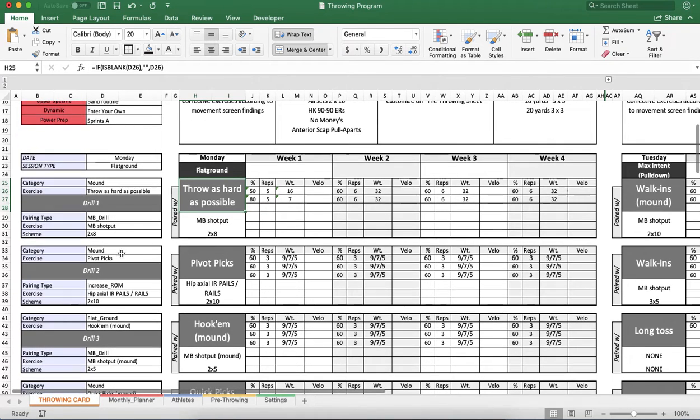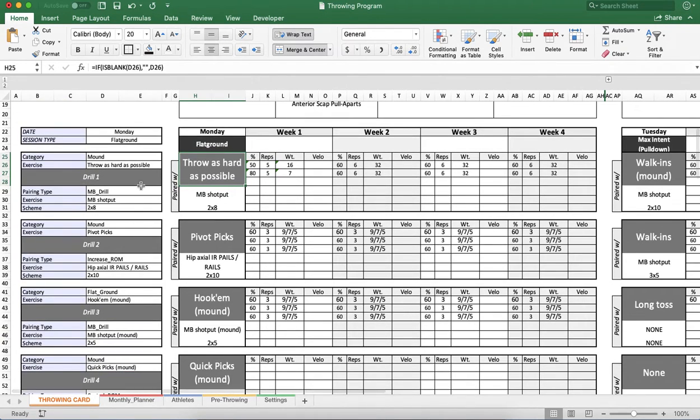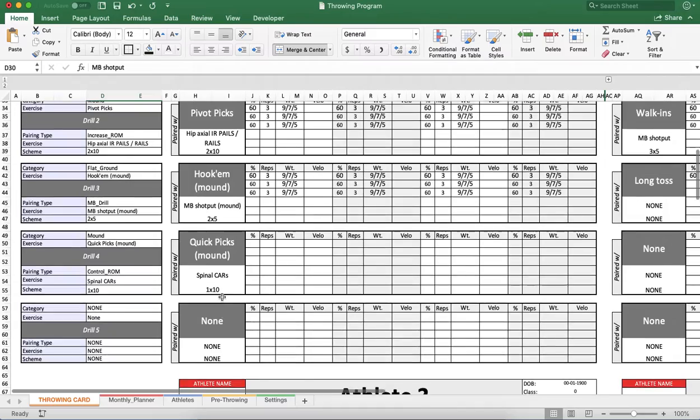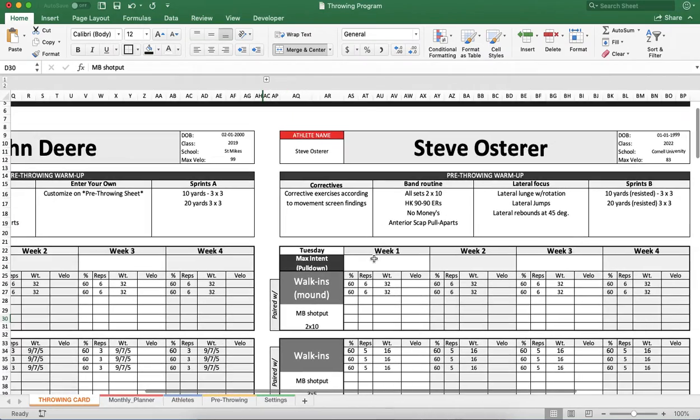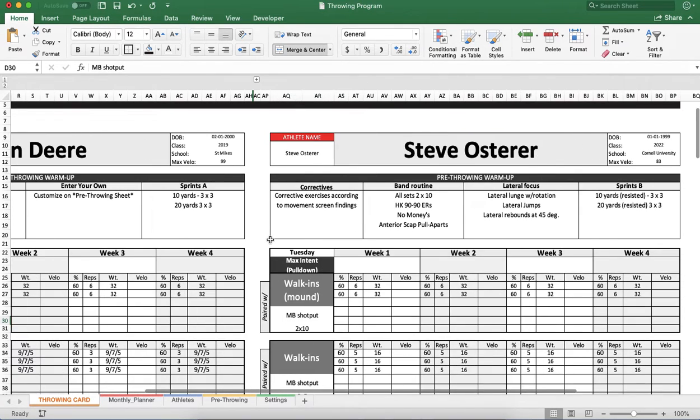You can do that all the way through, right? So you can do that for the pairing type, the med ball drill. You can do that for the exercises if you want. It all depends on what you want to create for your athletes, right? So let's just call that day 1. If you wanted to change that, day 2, instead of Monday, let's call it Tuesday now.